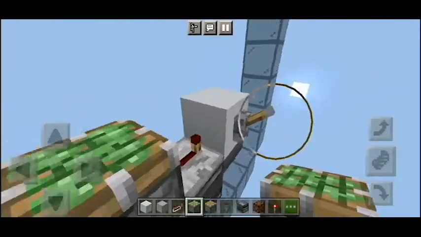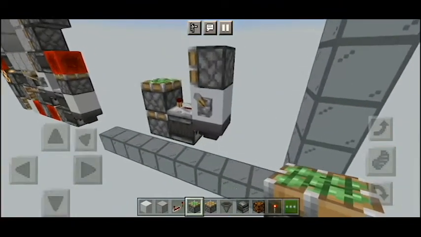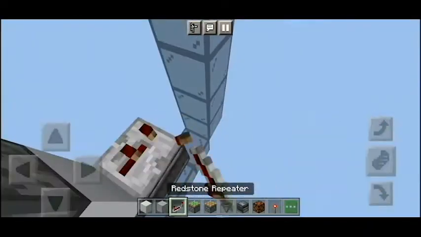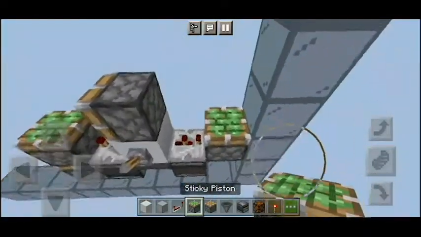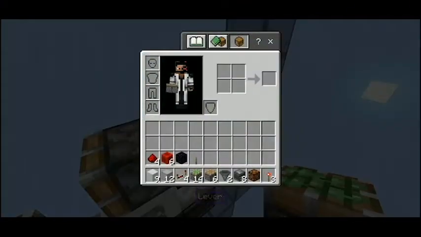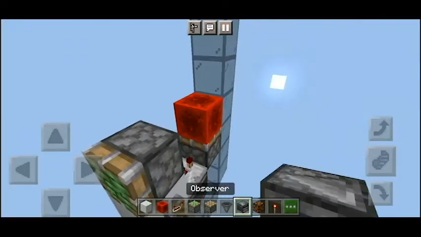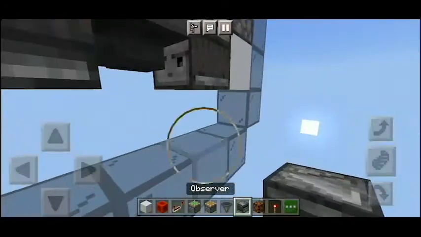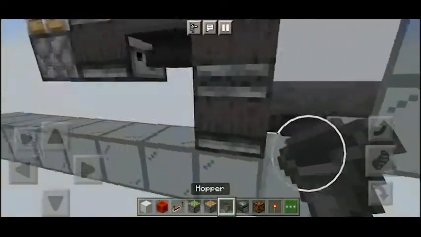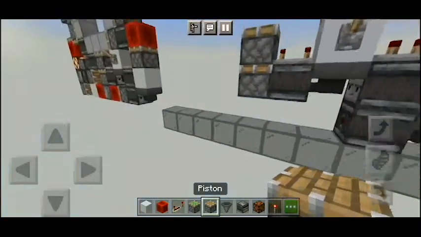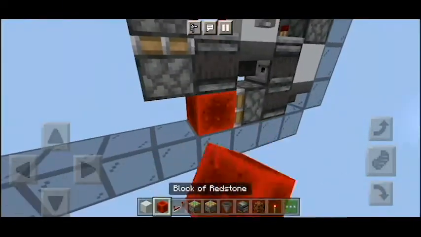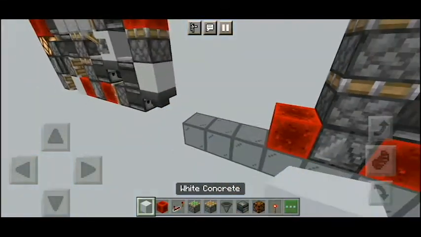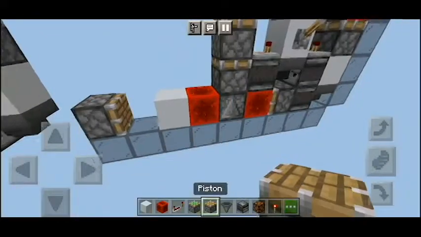Okay, now we need a sticky piston here, as you can see. We also need an observer here, and we need a repeater set onto 2 tick, so just tap it once. A sticky piston there. We need a redstone block here and an observer like that. We need a block here and we need an observer here and also a hopper in any orientation. Then we need to place a piston here, redstone block, then observer, then redstone block, then a block here and a piston right there.